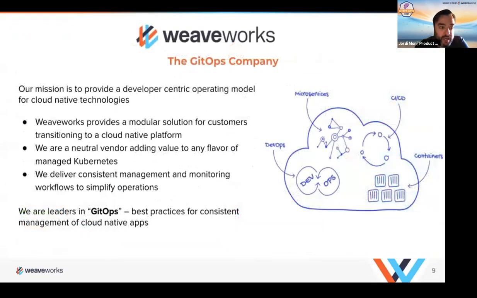So basically that's our mission, to provide a developer-centric operating model for the cloud-native technologies. Weave Works provides a modular product, again, convention over configuration, but you can adapt it to your needs. The parts that are convention, that are productized, are the ones that we've seen throughout these years repeat and repeat and repeat, and we're fixing those best practices after all these years of experience, but it's not completely set. The workflow can be adapted.